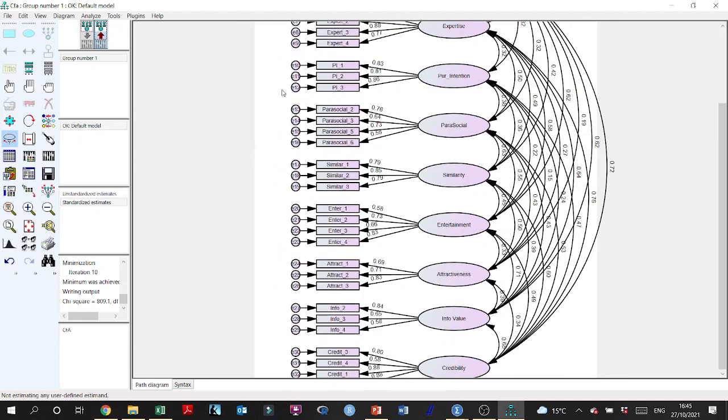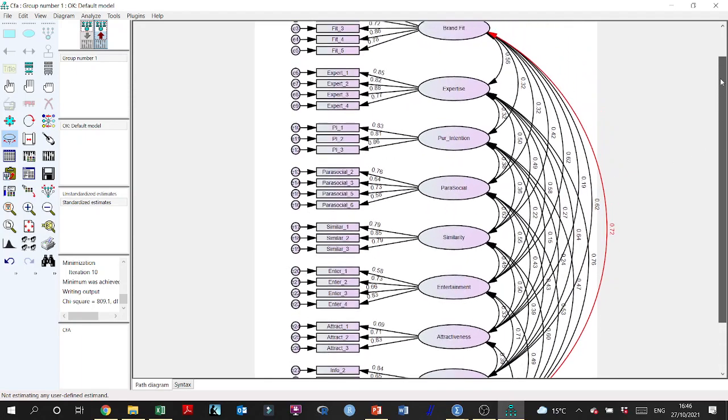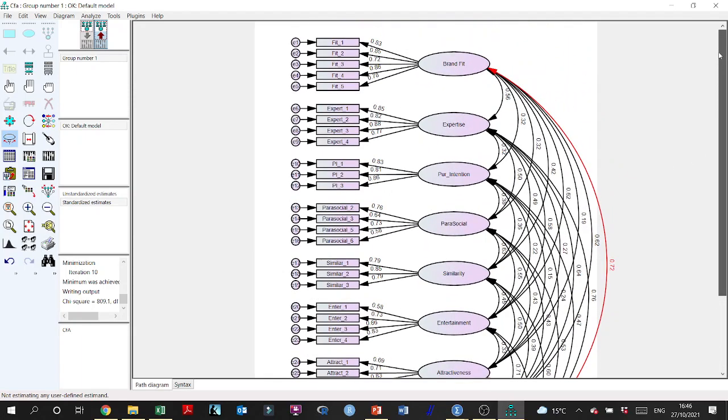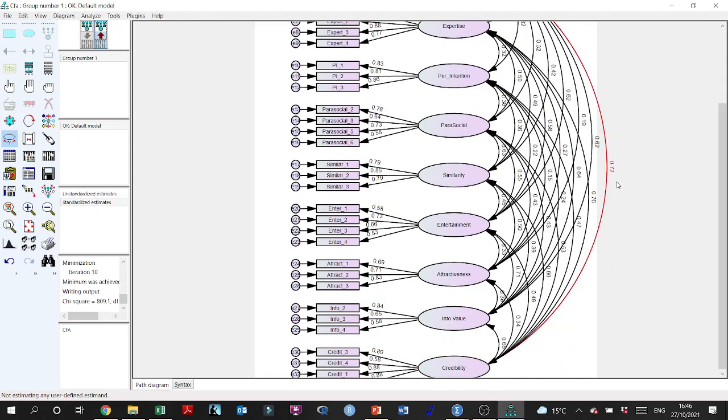So now that this is being done, we also need to make sure that there aren't very high values over here. However, we do have a very high value. As you can see, brand fit and credibility have a very high correlation, 0.7. Also here, expertise and brand fit, 0.7. And expertise and credibility, 0.76. And this can cause certain problems.